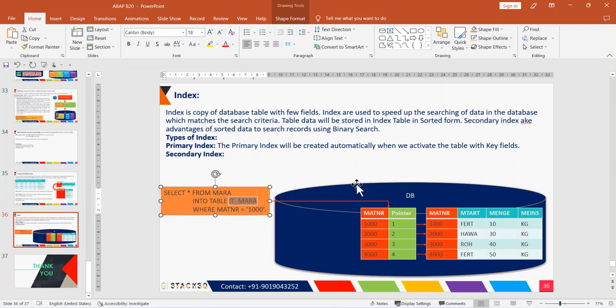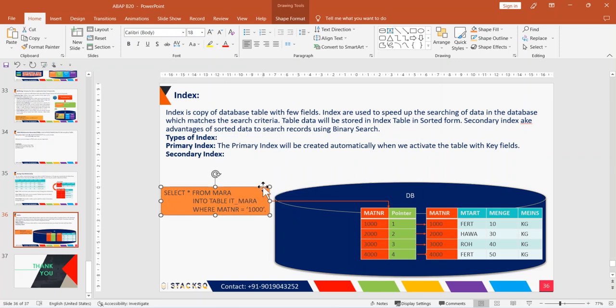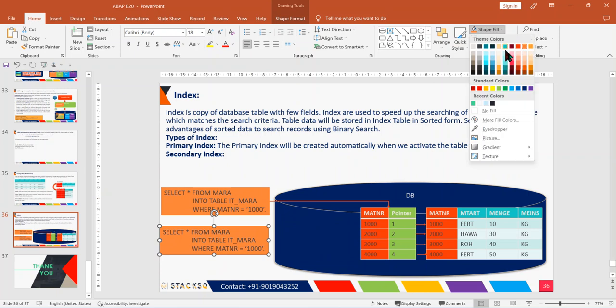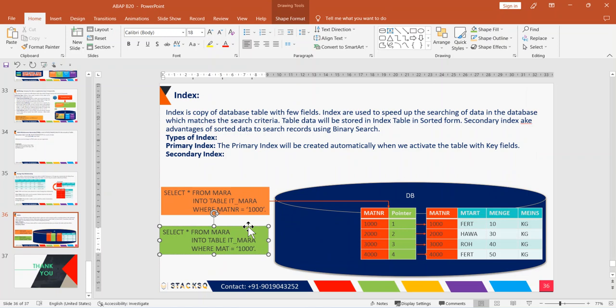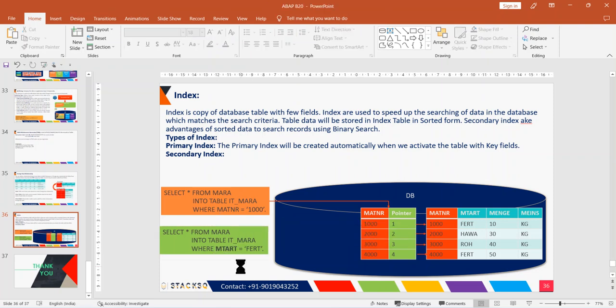Okay, so what if you write select statements on a non-key field? Let's say for example MTART is a non-key field, and you are looking for the FERT value. This is a non-key field of the table, right guys? Do you agree? Yes, sir. So what happens now?